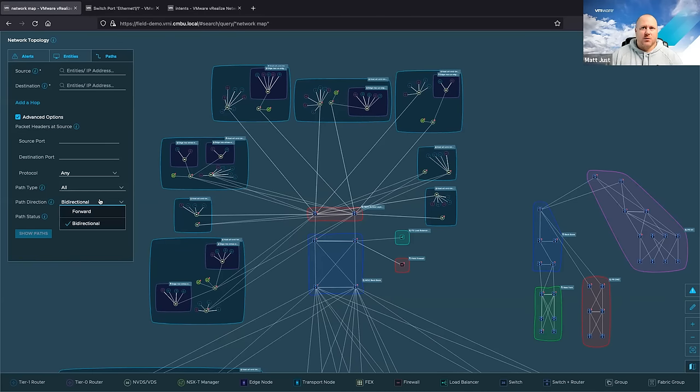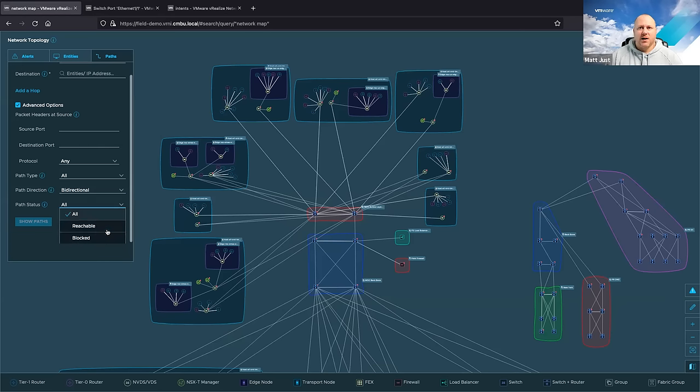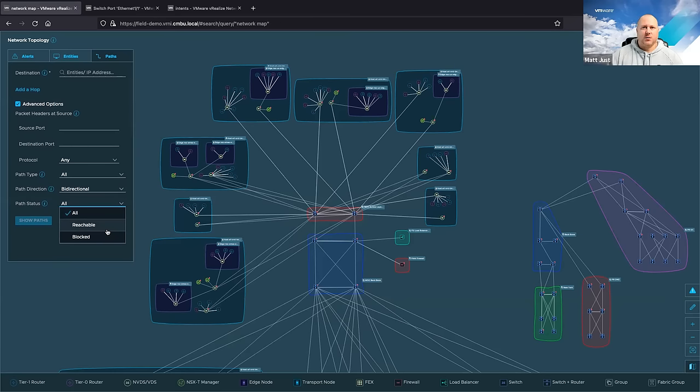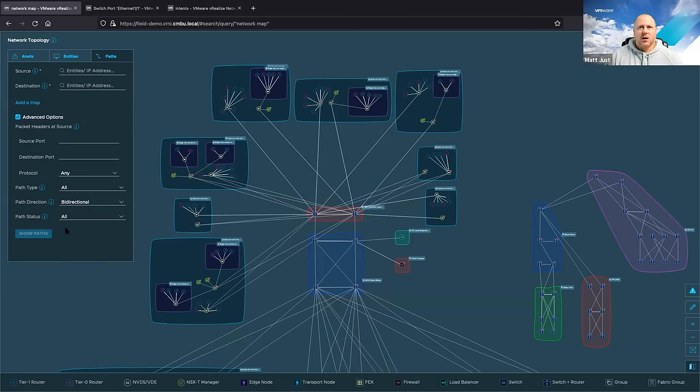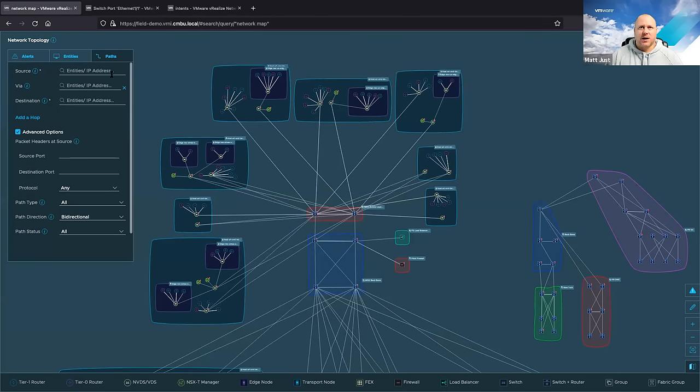We also do traffic direction, whether it's forward or bi-directional, depending on what you're more interested in looking at. And from a path status, this provides visibility into all paths, and I can see what's reachable or what is blocked, depending on what I'm trying to determine. You can also add in additional hops. When you click add hop, I can check from a source to destination via a specific hop to see if there's connectivity, reachability, or segmentation, as an example, depending on the use case.